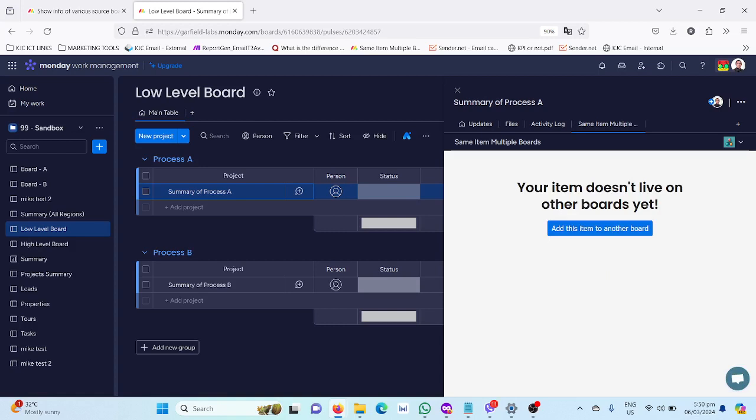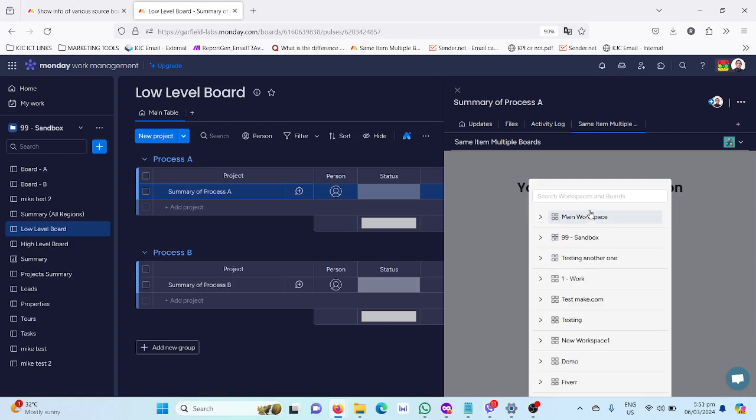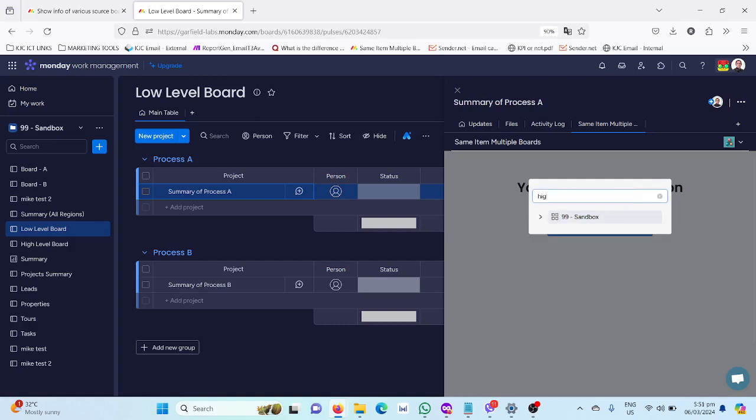If you are confused along the way or you have questions, you can always ask through the chat widget available in the lower bottom. Okay, so let's click on this, and then let's locate the high-level board. So this is how easy it is, right? With using the app, it's very intuitive.